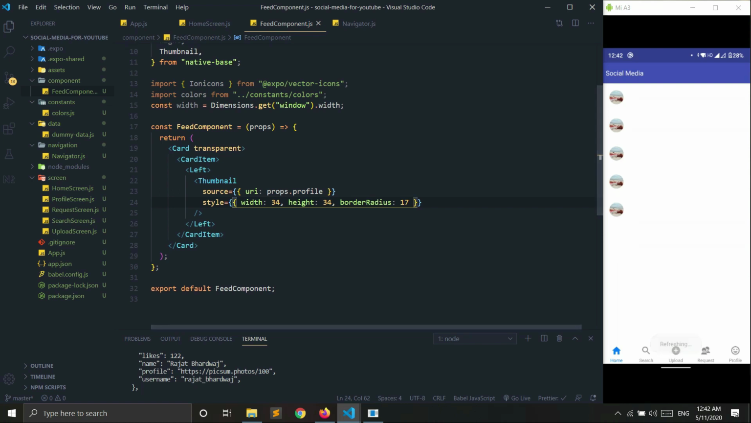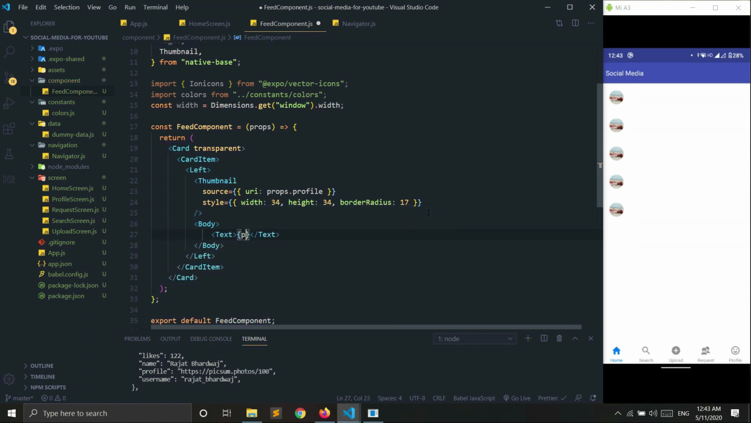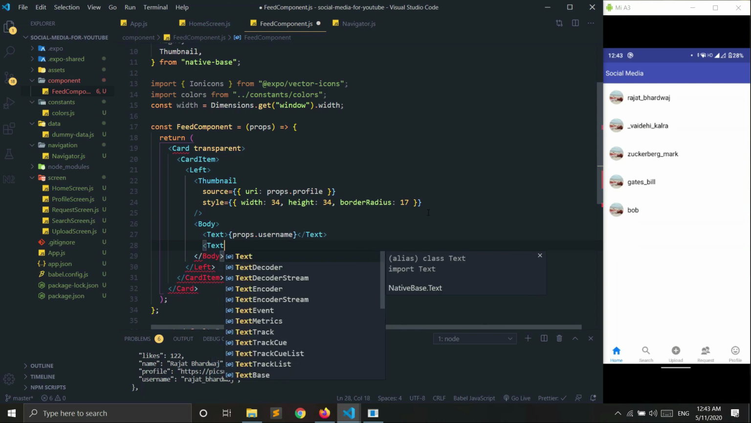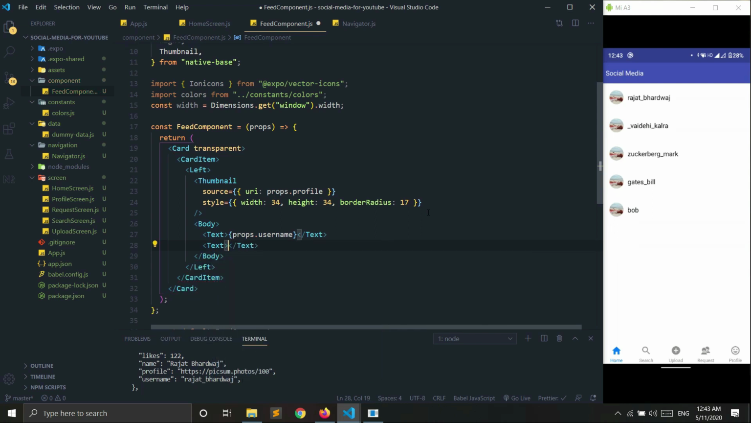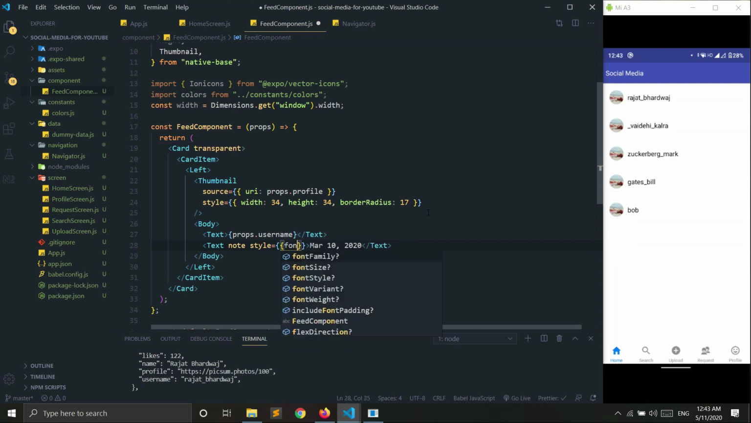And now after thumbnail, let's give a body. Inside the body, first I want to render the username, props dot username, and below the username let's render the date of the post. Let's give a static date now, and after, when we work with the database, we will make it dynamic. Let's give a style of font size of, let's say, 12.